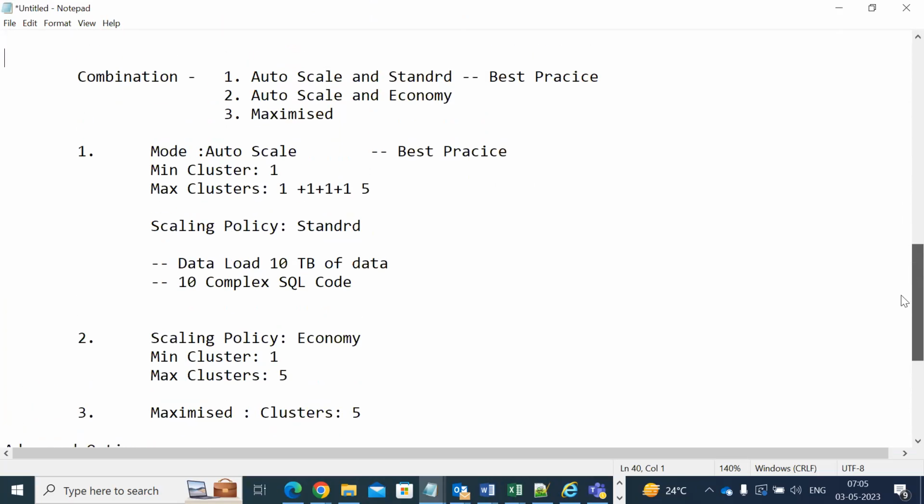See here. So auto scale and then standard is one option. Auto scale and then economy is another option. Maximized is the one option. So in the first option, what will it do? Okay, suppose let's consider.